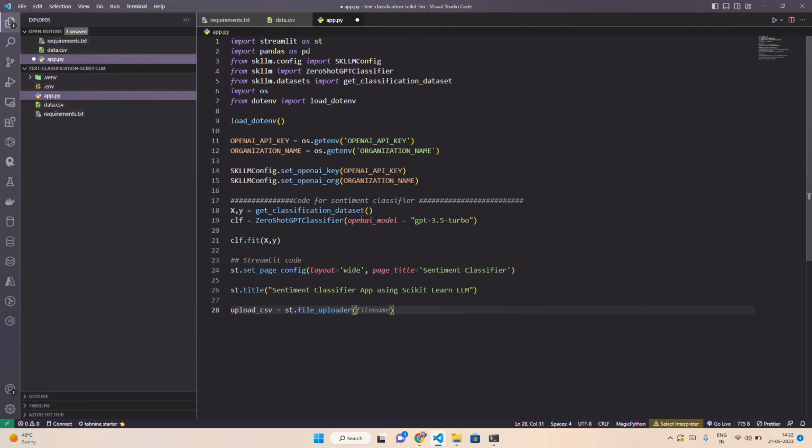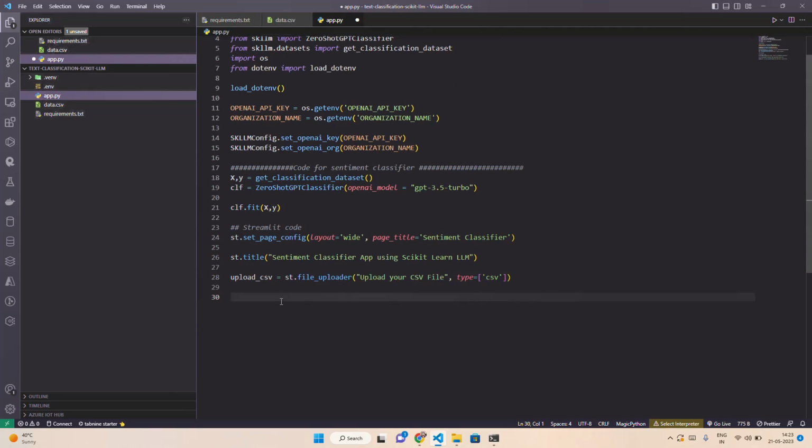Now st.file_uploader, and here we are going to write "Upload your CSV file." Here I'm going to pass my type. This type is nothing but the CSV format that I'm expecting. When writing a list, you can write multiple extensions here, but for that you have to write extra Python code to handle the files there.